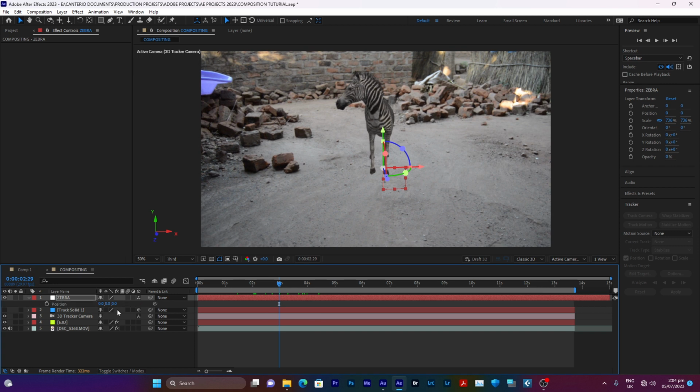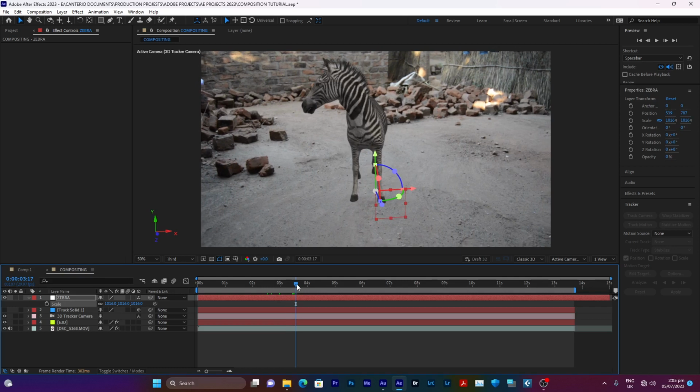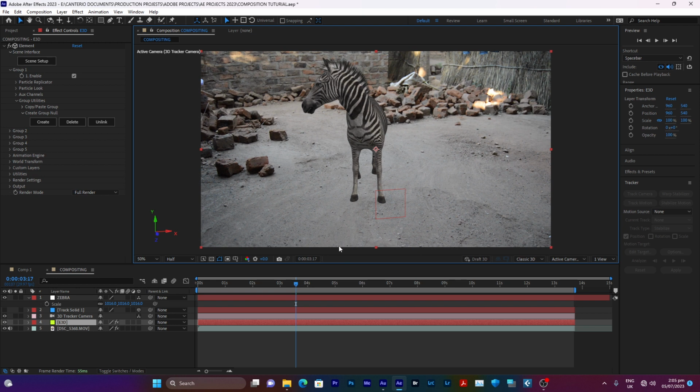Okay, let's go to position. Press P for position, and let's bring him somewhere here. We can bring him a bit down. Let's go to scale again and scale him, just like this. Half. Right now, ladies and gentlemen, we know what is missing. So what is missing right now is shadows, lighting, and the issue of the zebra to fit in the footage.